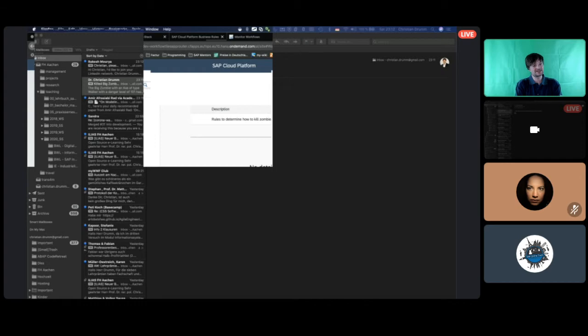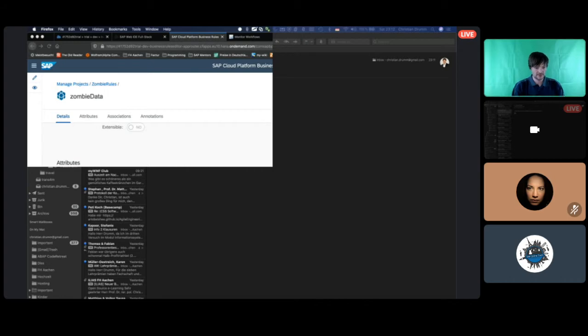So what we see here is I have one rules project. It's about the zombie rules. And this rules project has some data to it. So there is input and output data. The input data is the zombie data we already know from earlier. Right here you see the type, the danger level, and the description.